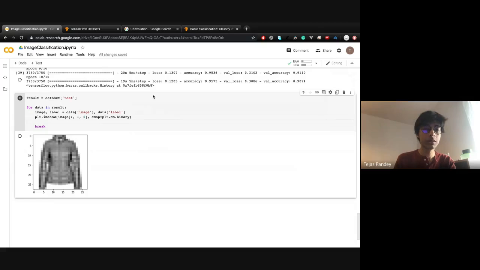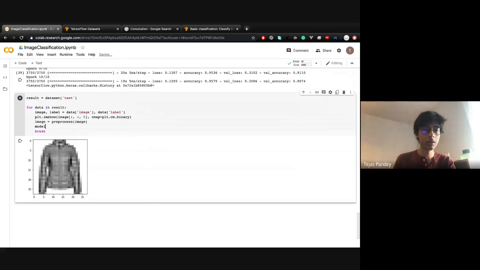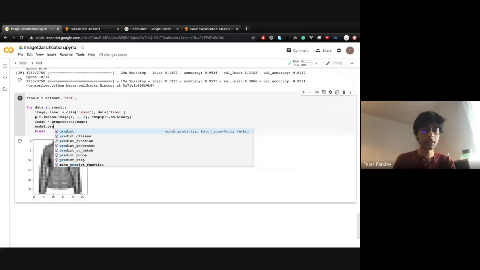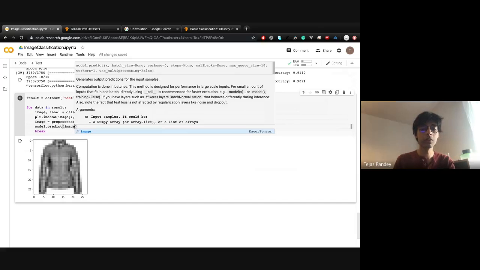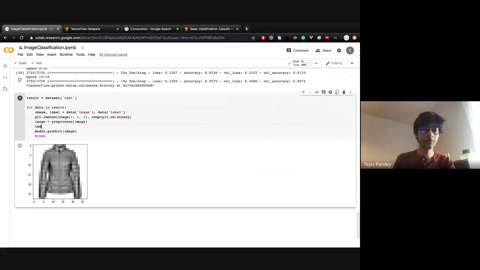And then we will preprocess it. So image equals preprocess image, and then model.predict, and we give it this image. One thing we need to do here is we still need to batch the data. What we mean by batching the data is that we still have to give it a subset of images instead of a single image.